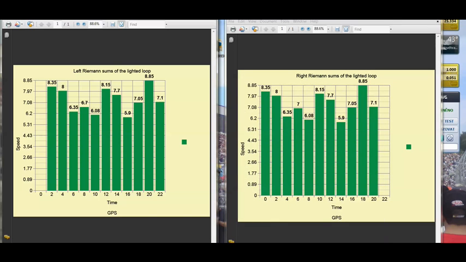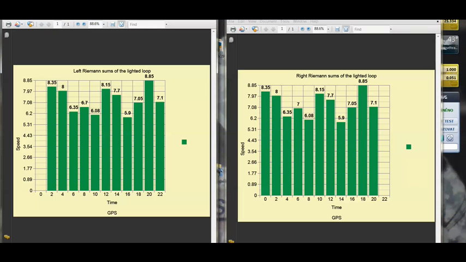and then graphed it using this online editor onto the Riemann sums. So basically we know that Riemann sums is taking the area of the rectangle under the curve and using that to approximate the distance traveled. And here is the left Riemann sum of the lighted loop, and we see that it takes the left sum, so it's time 0. The speed, of course, was 0 because I was just about starting, and the right-hand Riemann sum on the other hand is taking the speed at time 2 minutes.